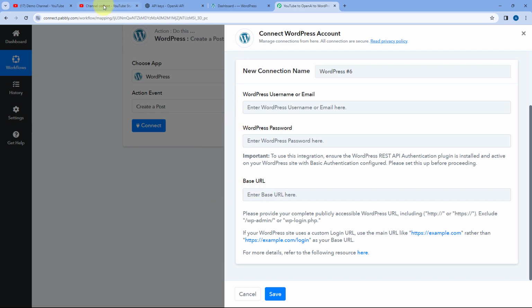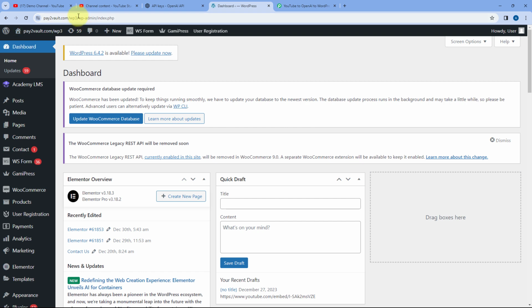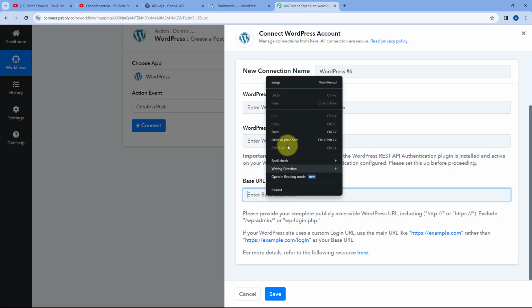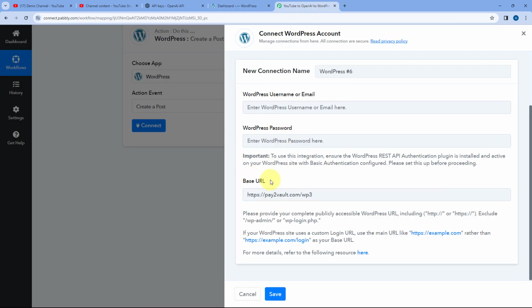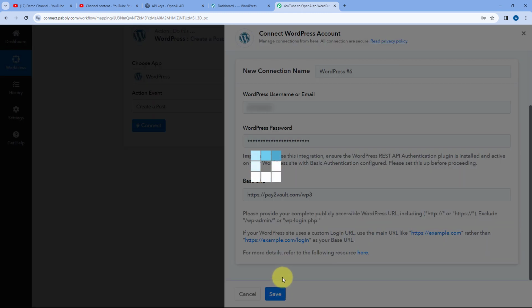So to get the base URL, just log into your WordPress account, and here you can see till WP3, this will be the base URL of your WordPress account. Just copy it from here and paste it over here. And other than this, just enter the username or email and password, the login credentials of your WordPress account. So let me enter it. Okay, so here I have entered the username and password of my WordPress account and entered the base URL. After entering these details, let's click on Save. And as we click on Save, we will see our WordPress account will get connected with Pabbly Connect.